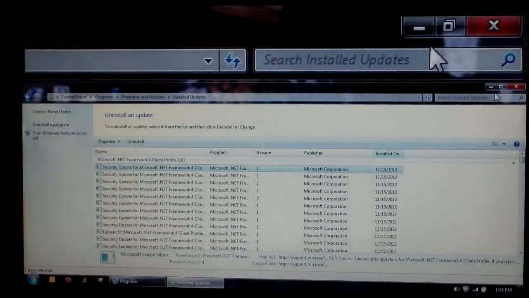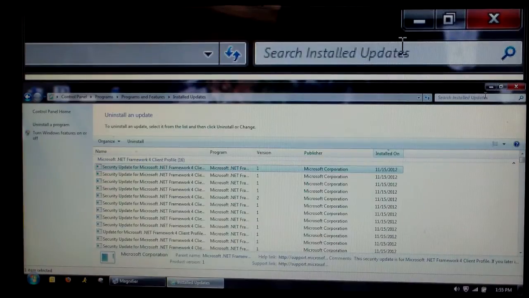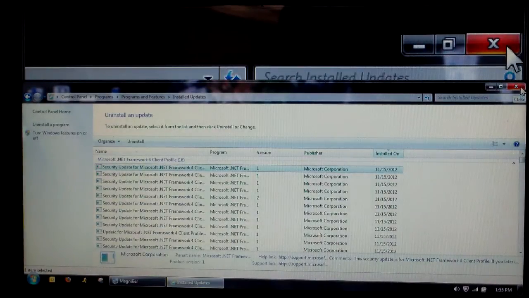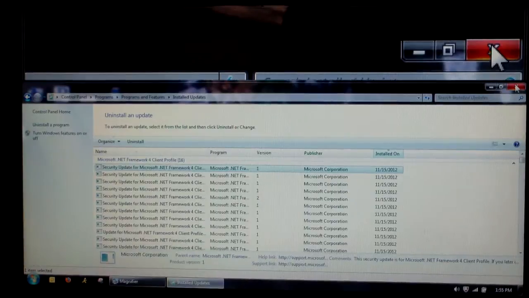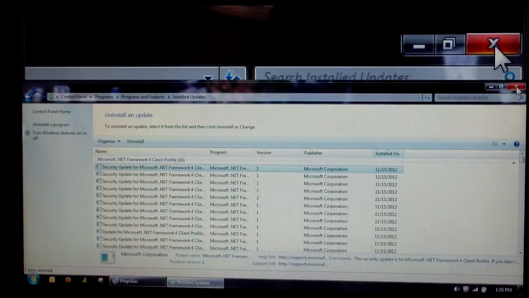But that's basically the tip on programs and features and how to uninstall programs. And I would suggest getting rid of all the programs that you don't need to save disk space, and also the less information that's on your drive, the more disk space you have, the faster your computer ultimately will be.